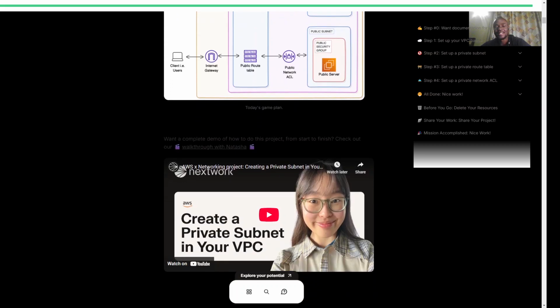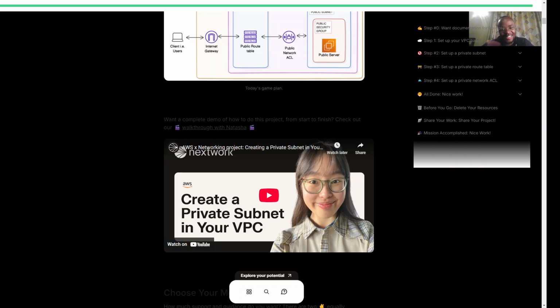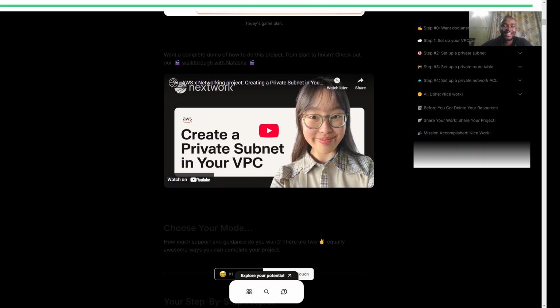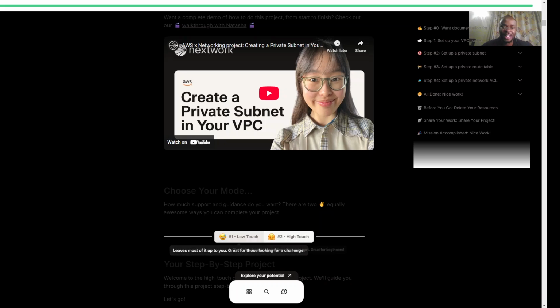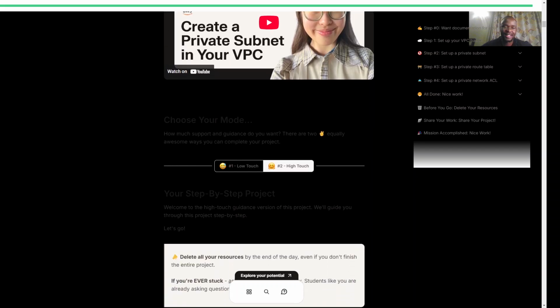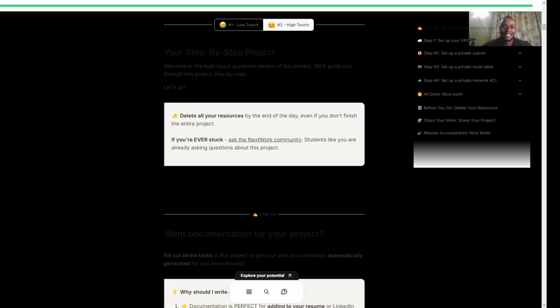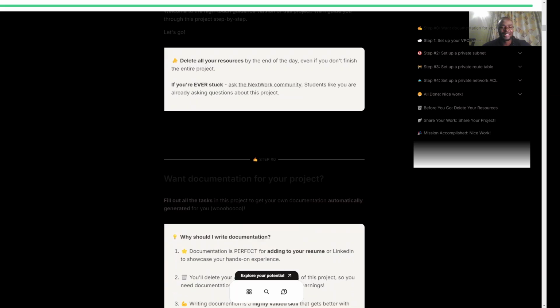And you get to do it with Natasha. Natasha is one of the Nextwork guys, quite lovely, and I believe she will guide you properly on this project. If you want to read through, you can do it using the low touch or the high touch version and do the project. And never forget to delete your resources.